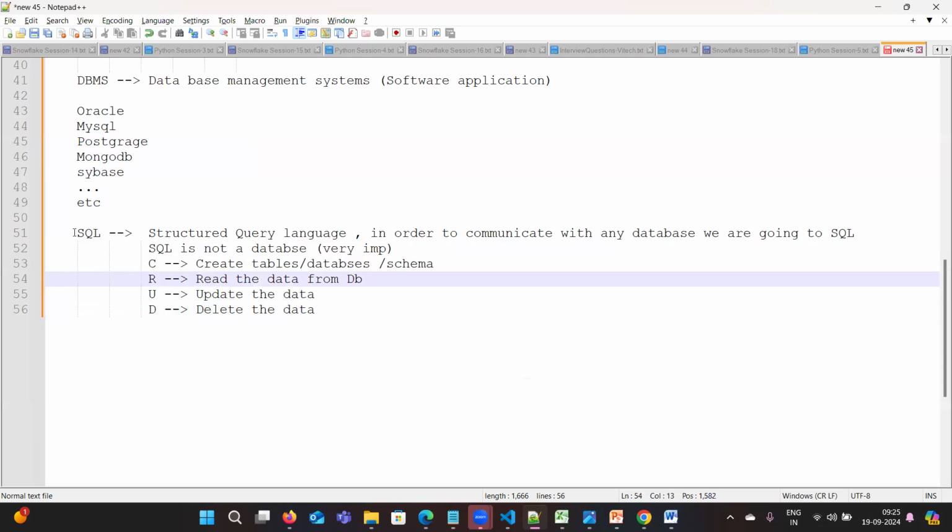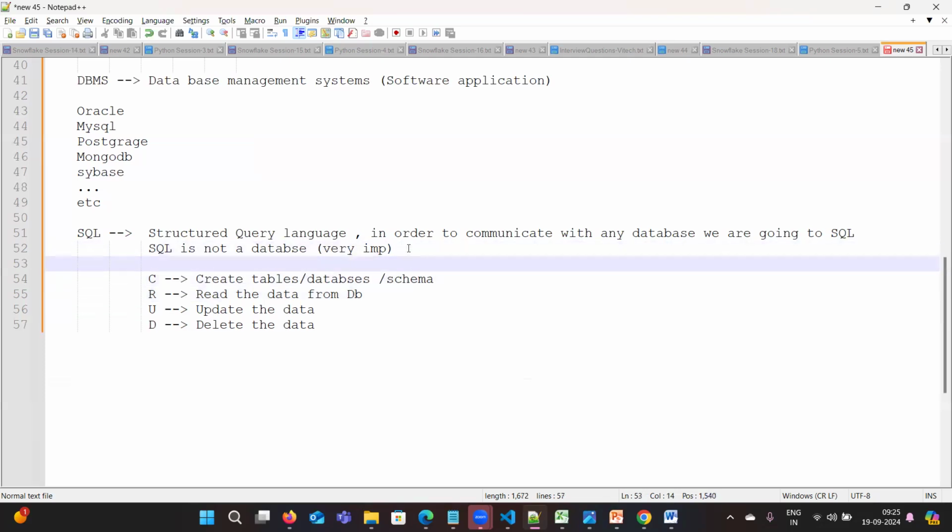SQL is a structured query language. In order to communicate with any database, we are going to use SQL. What kind of communication? We are going to perform CRUD operations.